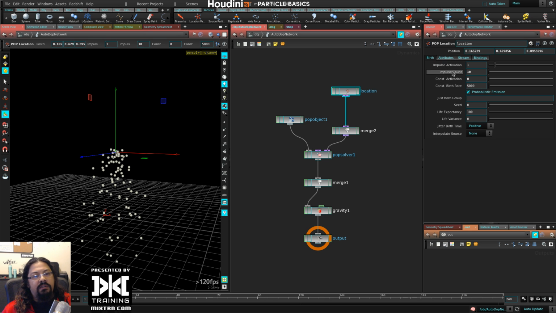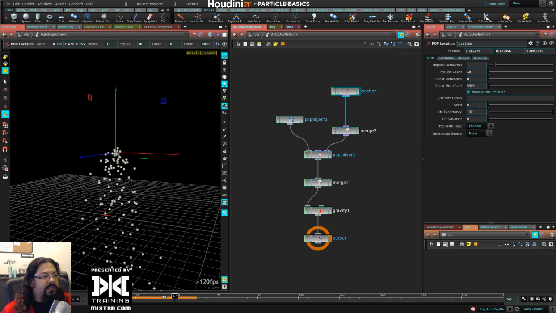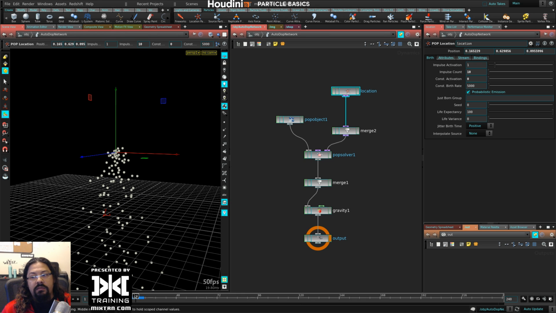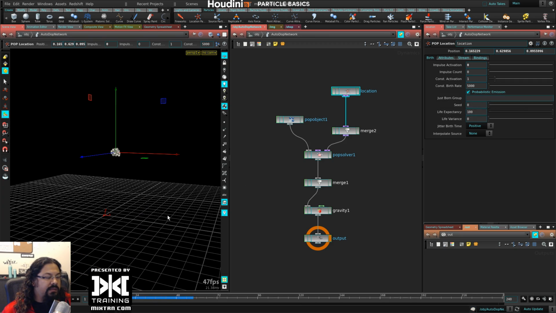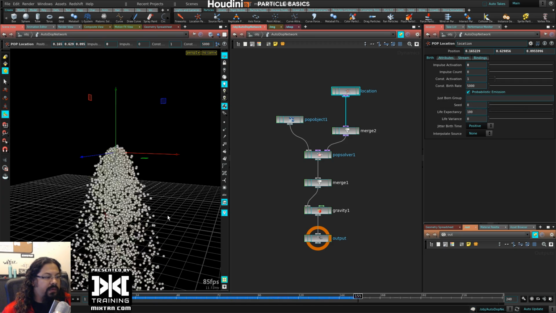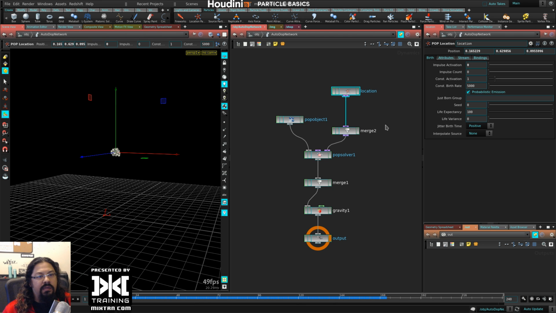Both modes serve a purpose. So it just means try the two for your project and see what it does. One setting might work for your project, and the other might not work. Whatever. So these are the two ways of emitting particles. If you want a more constant stream per frame, just do this one.